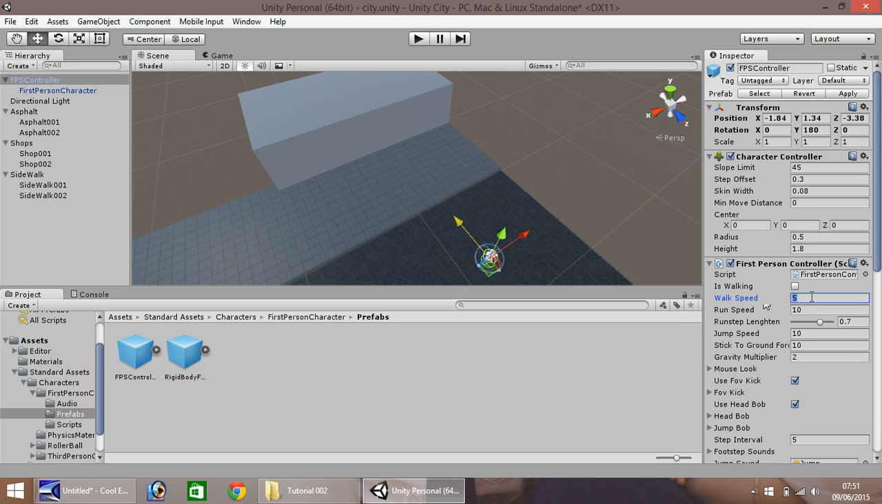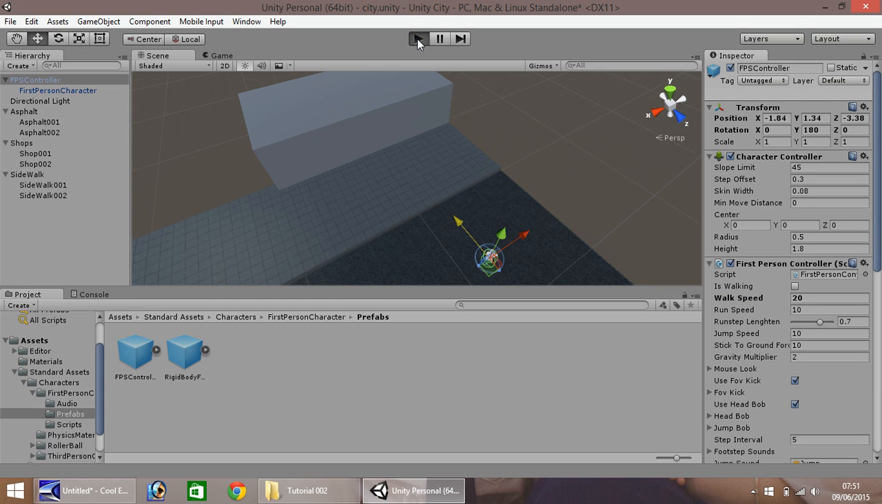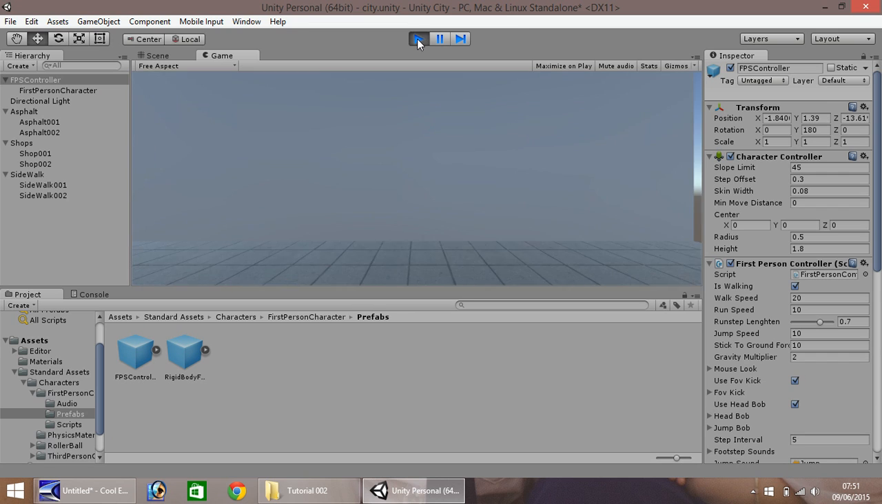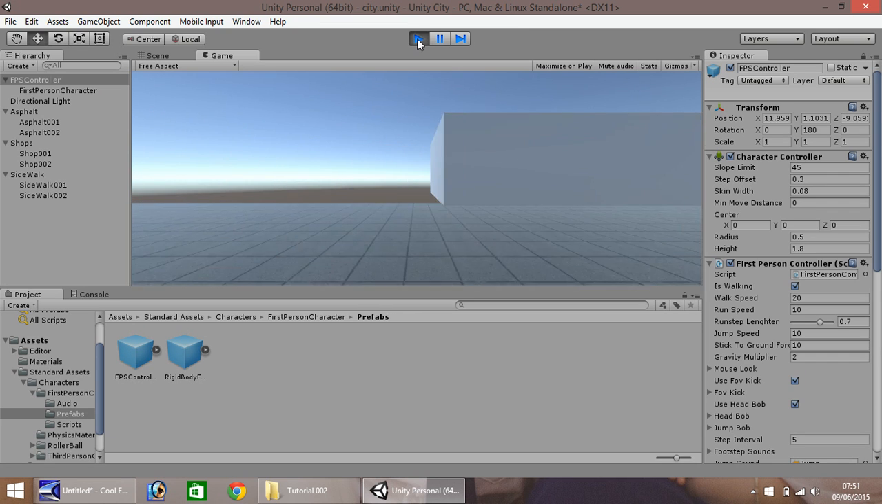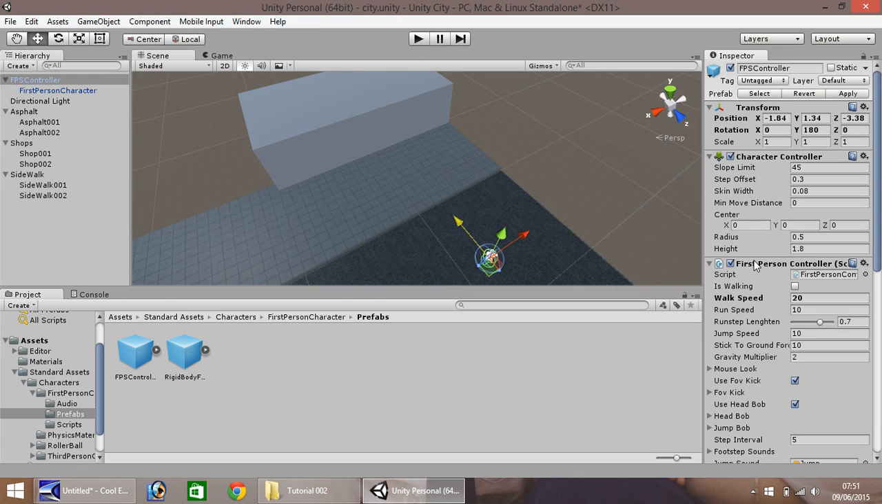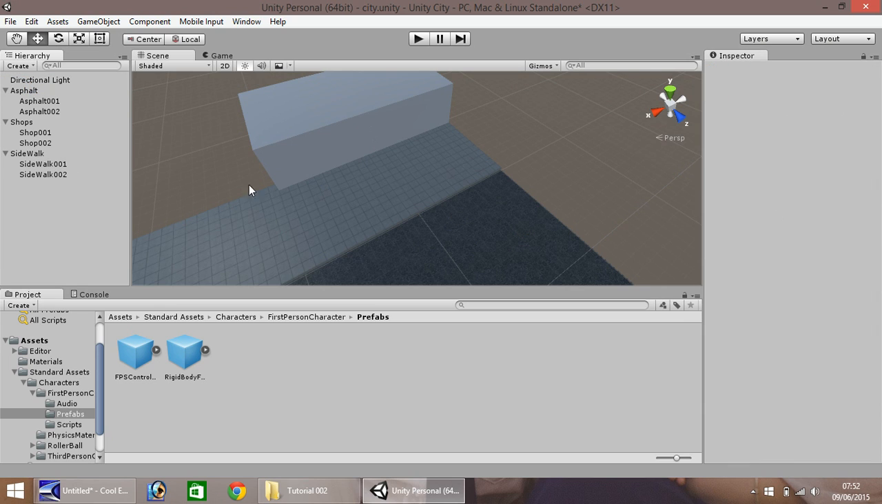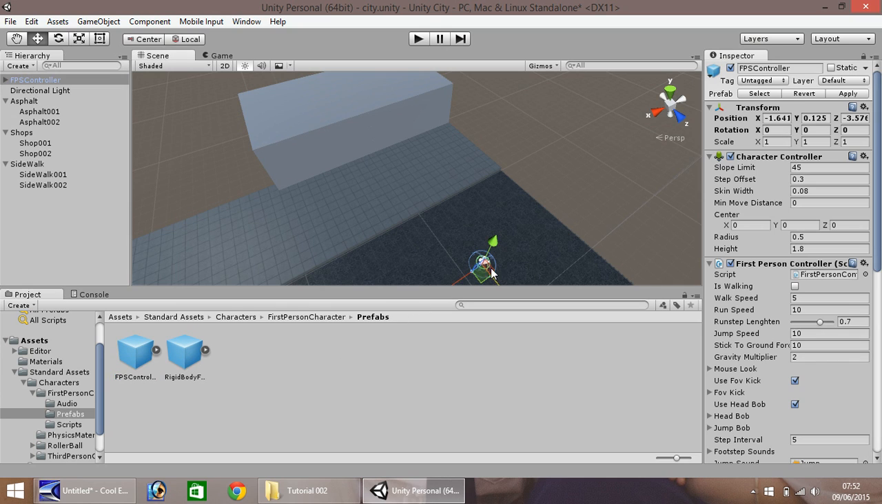So, let's put walk speed, just as an example, let's put that as 20. And we press play. And now we're walking really quite fast. So we've changed that, and for some reason, we can't remember what we've changed, and we can't figure out how to put our character back to normal. Easiest thing to do, hit that delete button in your hierarchy, and you'll notice the character gets deleted. So it's just a simple case of re-importing your character straight in.